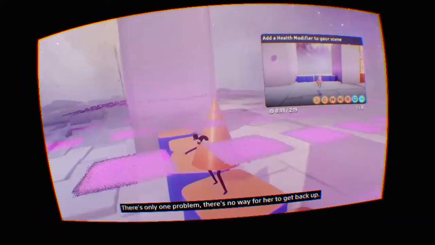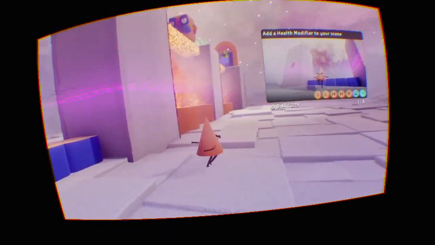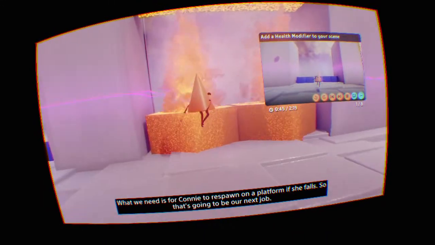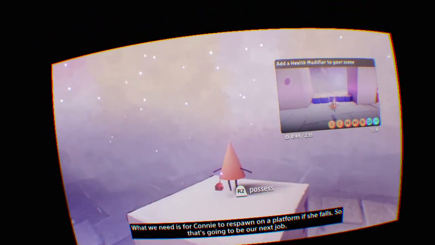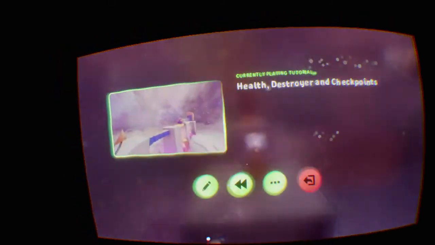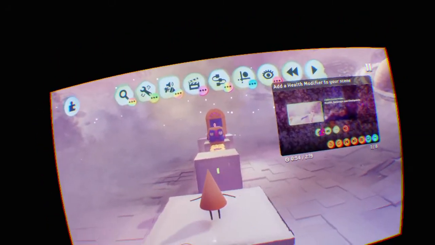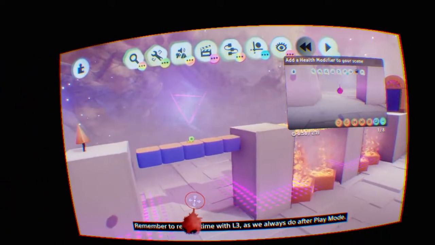There's only one problem. There's no way for her to get back up. What we need is for Connie to respawn on a platform if she falls. So that's going to be our next job. First, switch back to edit mode. Remember to rewind time with L3, as we always do after play mode.